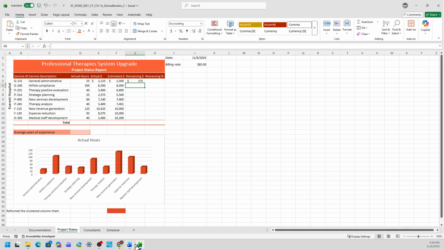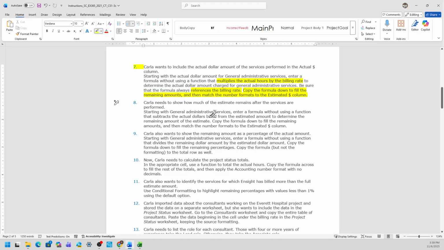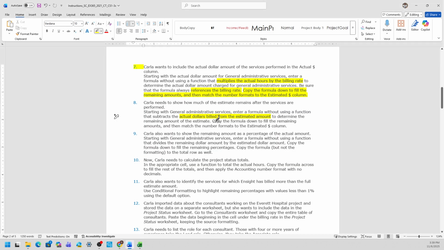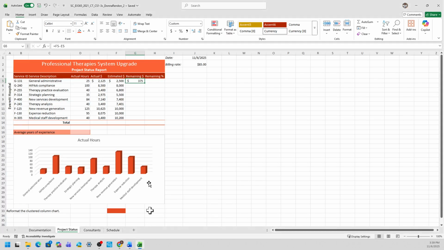Okay, so let's try that one again. So without using a function, subtract the actual dollars billed from the estimated amount. So that means the formula is correct. The estimated amount is here, so F5 minus E5.